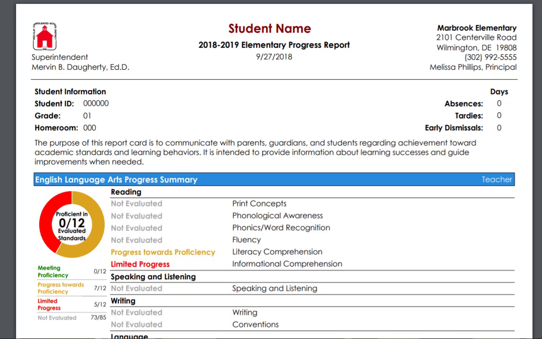This video is going to go over what the Red Clay report card looks like. This is essentially what the student progress report will look like. You can see that at the top there'll be the student name, the year, student ID, and all the basic student information like absences, tardies, and early dismissals. There's a quick purpose here of what the purpose of the report card is.